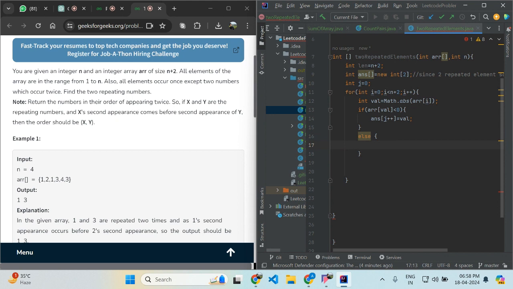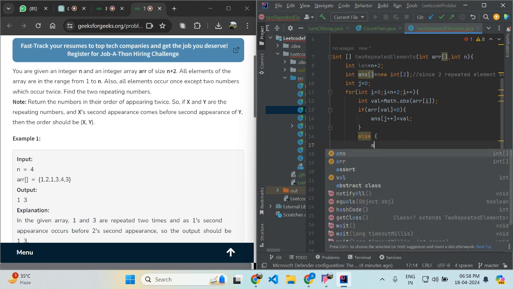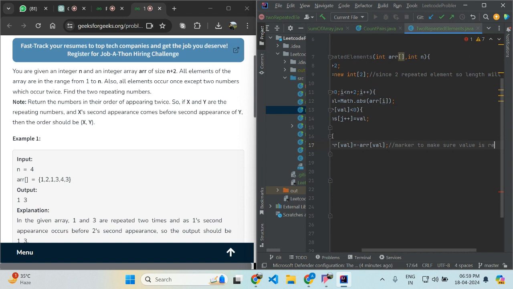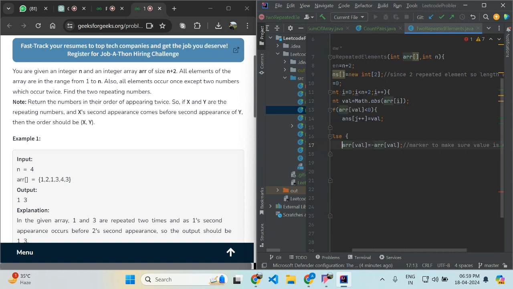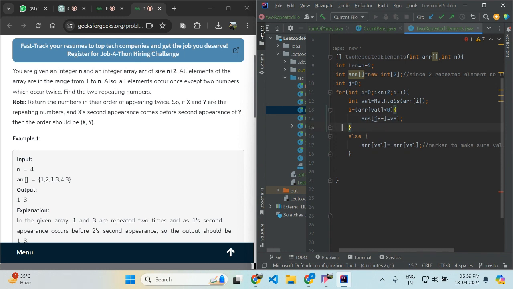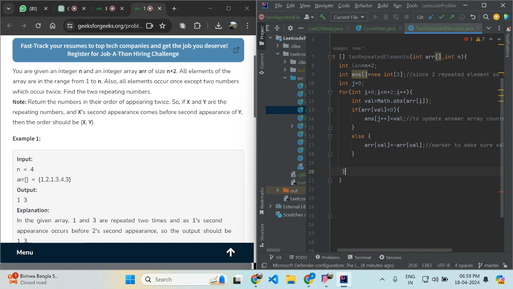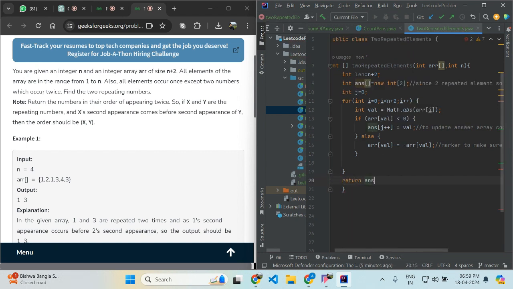One thing is if we get a repeated value, which is in this else part. So what we are going to do is ARR of val equals to minus sign of ARR of val. So this basically is denoting whenever you get a marker to make sure the value is repeated. So I'm making sure that the value is repeated by giving a minus sign. And this is just to update the answer array counter. So our program is done. Lastly, we close this for loop and we return the answer array.